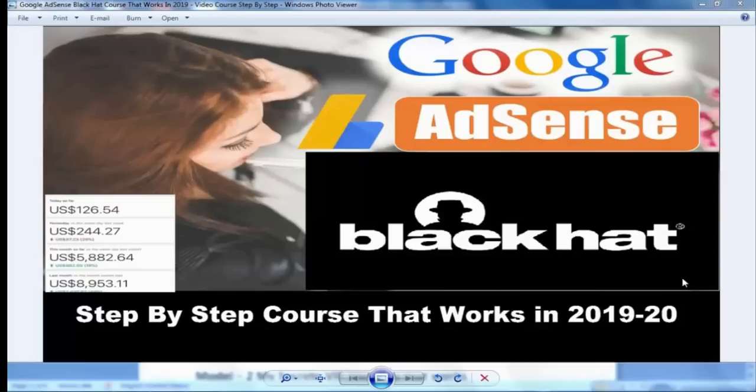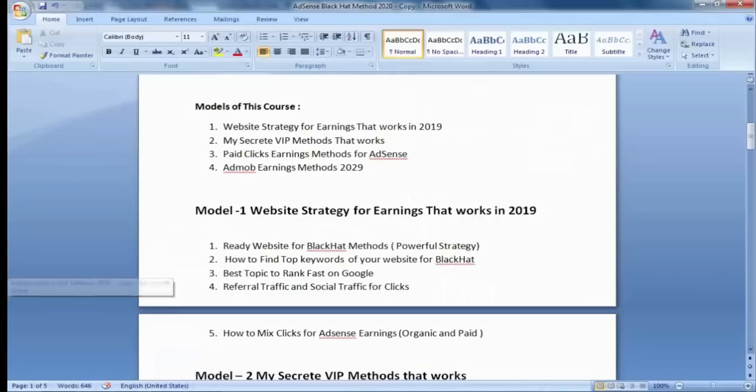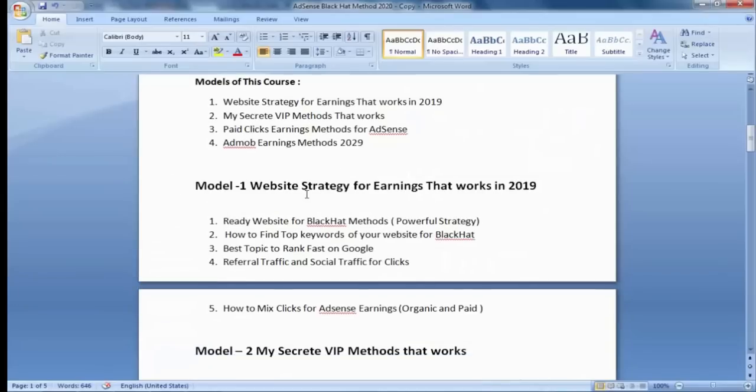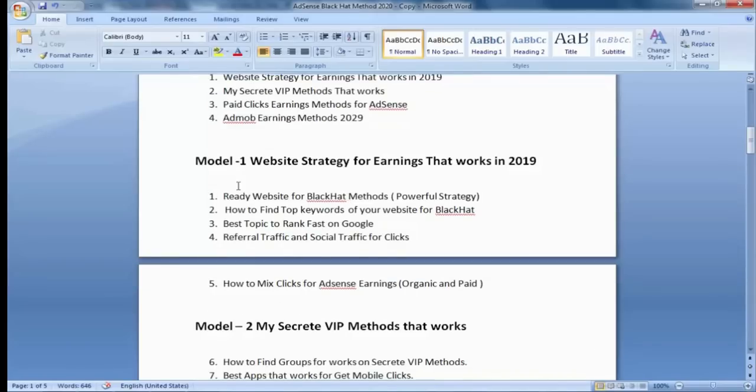Welcome to the Google AdSense Black Hat step-by-step course that works in 2019 and 2020. Today we will start Module 1, website strategy for earnings that works. In this module we have 5 lectures. The first lecture is getting your website ready for the Black Hat method, a powerful strategy. Today we will cover this lecture.